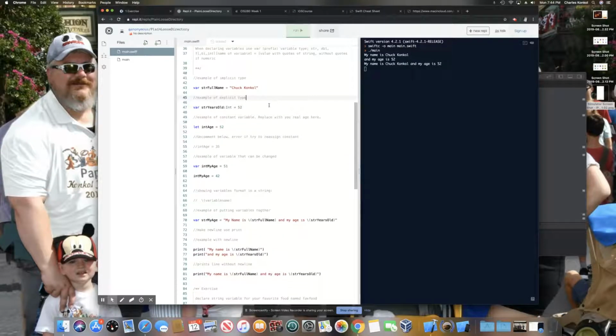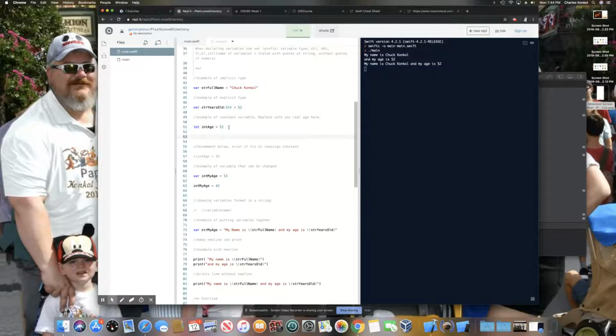But I want to talk about, for instance, this age 52. We talked about this being a constant. So let me see if I can rename or redeclare this as, say, 50 instead of 52. And go ahead and run it. Notice it stops on line 53, actually 51, where it says main Swift 53.1 error, use of unresolved identifier int age. Did you mean int age? And I did mean int age.